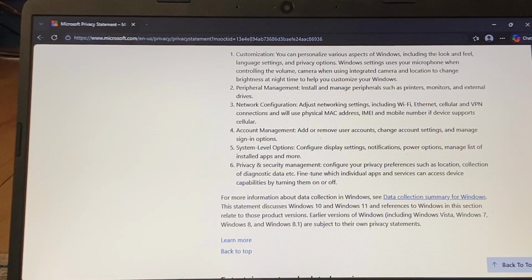Peripheral management: install and manage peripherals such as printers, monitors, and external drives. Network configuration: adjust networking settings including Wi-Fi, Ethernet, cellular, and VPN connections, and will use physical MAC address, MEI and IMEI, and mobile number if device supports cellular.